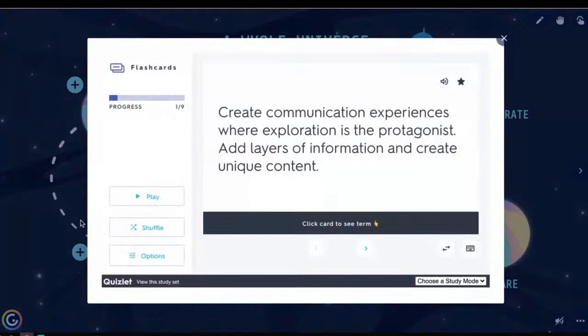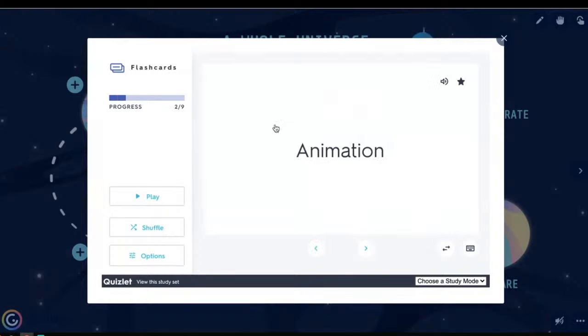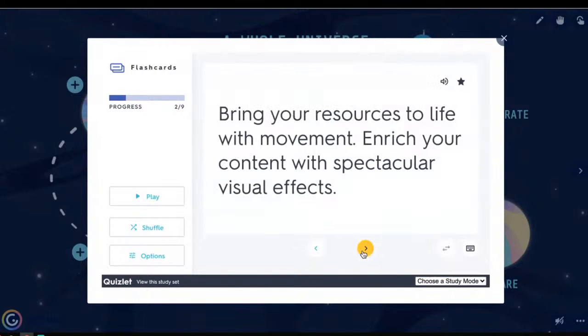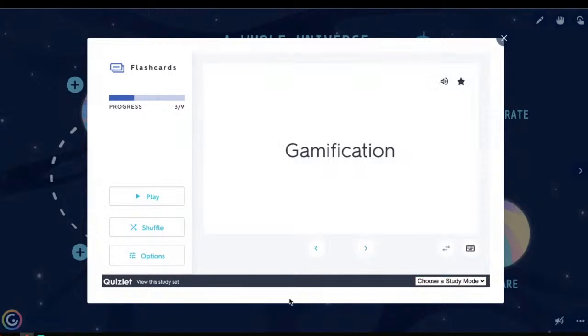So we did a little Quizlet about the important elements of Genially: create communication experiences where exploration is the protagonist, add layers of information, and create unique content. If you flip it, that's interactivity, okay? You could keep going through all the different ingredients that make Genially so special, and use Quizlet to learn those.